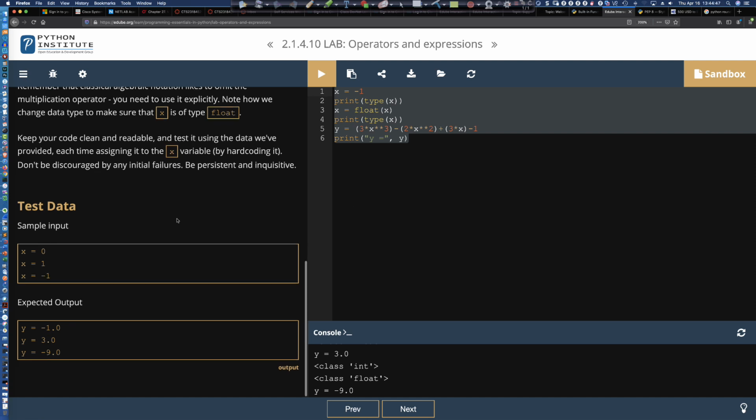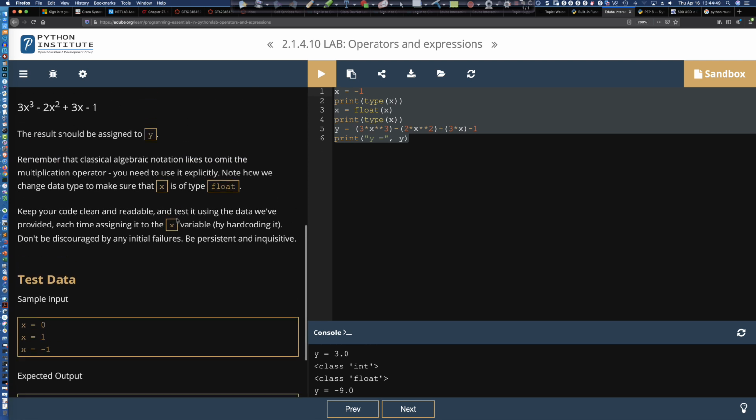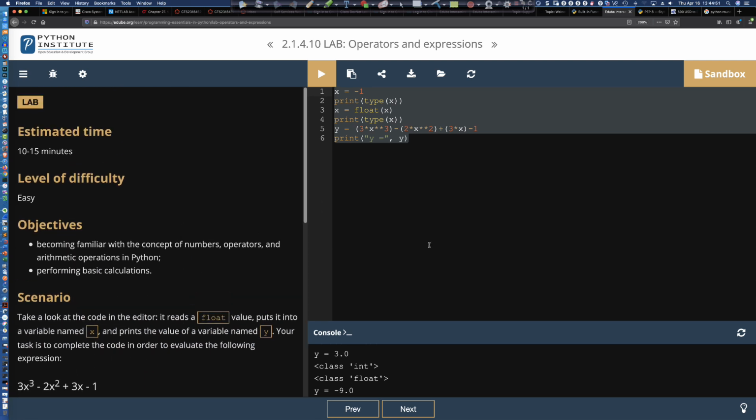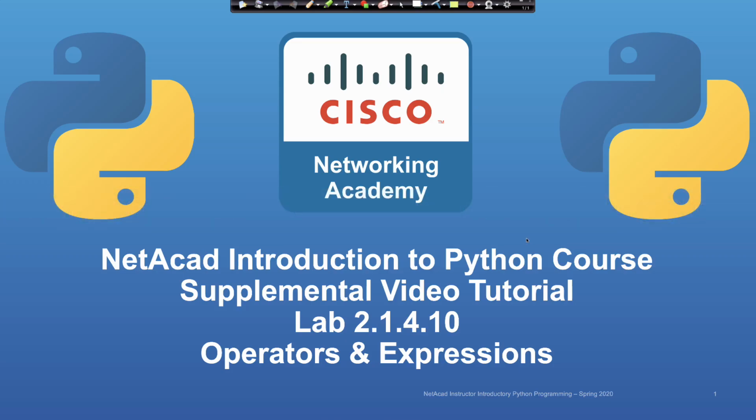When we look down here, there's really not much else we're doing in this lab. And so that is going to bring to an end lab 2.1.4.10. Again, break those equations down, make them a little easier to understand, and then put the pieces together little by little. Take a nice inductive approach. All right, well, that is going to do it for Lab 2.1.4.10.